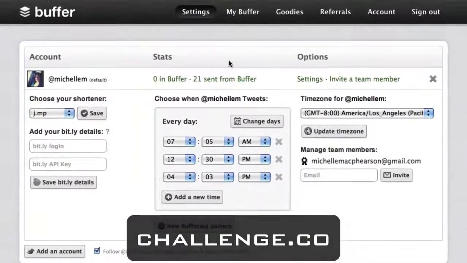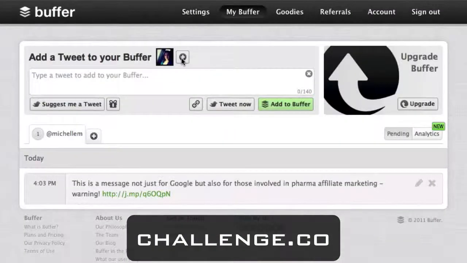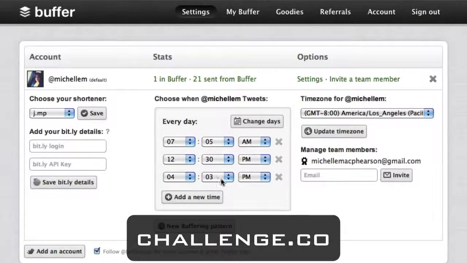Now if we go on over to Buffer and we click on My Buffer, here's my post, and it's scheduled to go out at 4:03, which is the next time that I have in my settings that tweets should go out at. There it is, 4:03. Now, if I had additional things in my buffer, because 4:03 is the last time of day that I have mine set up to tweet, if I put another post in my buffer, it would then go out the next day at 7:05 a.m. and then at 12:30 p.m. and then at 4:03 p.m. the next day, and so on and so forth until we've got our buffer filled up.